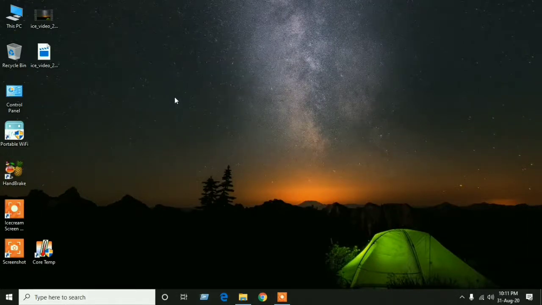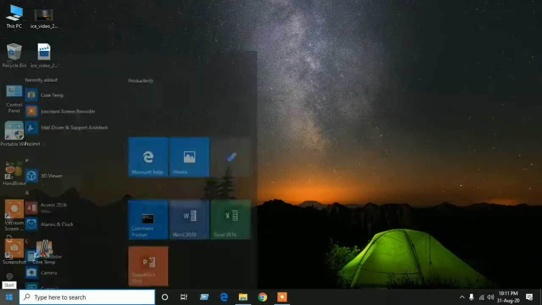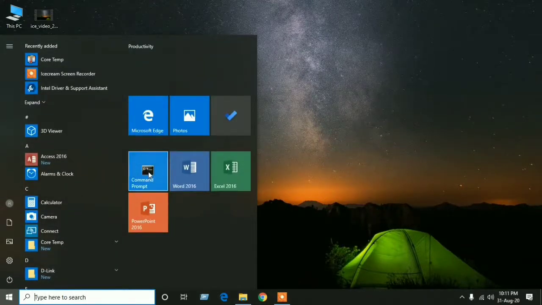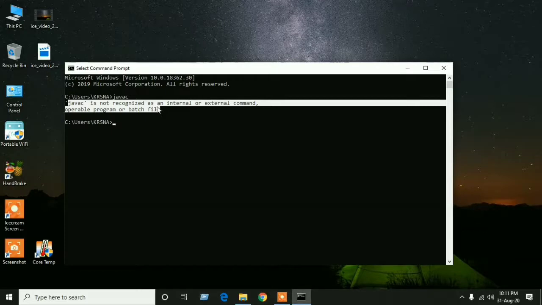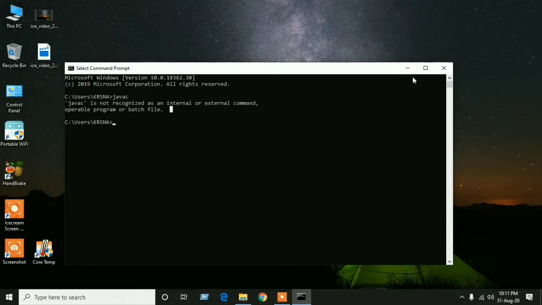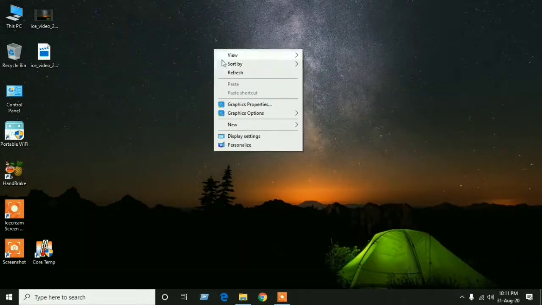Now let's check if Java is successfully installed or not. For that, click on start. Now go to the command prompt and here type javac. Now hit enter. Now let's see. Now it is showing that javac is not recognized. It means that Java is installed but the system is not recognizing it. For that we have to set the environment variable.